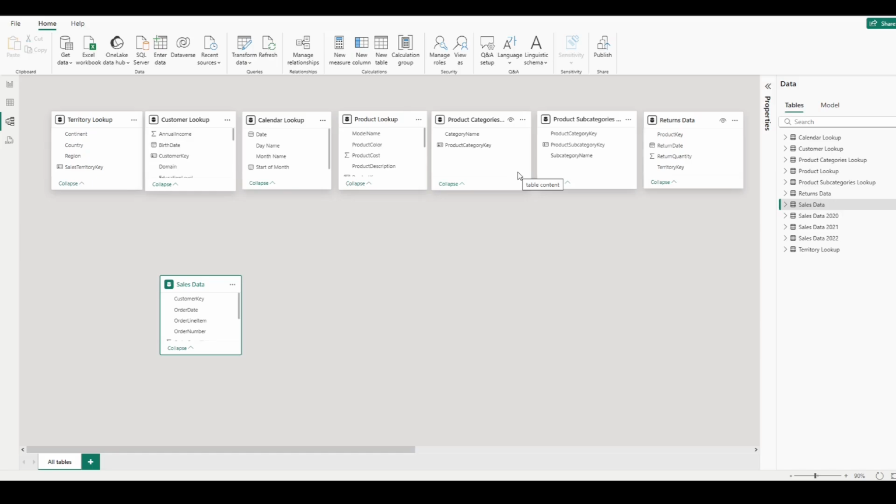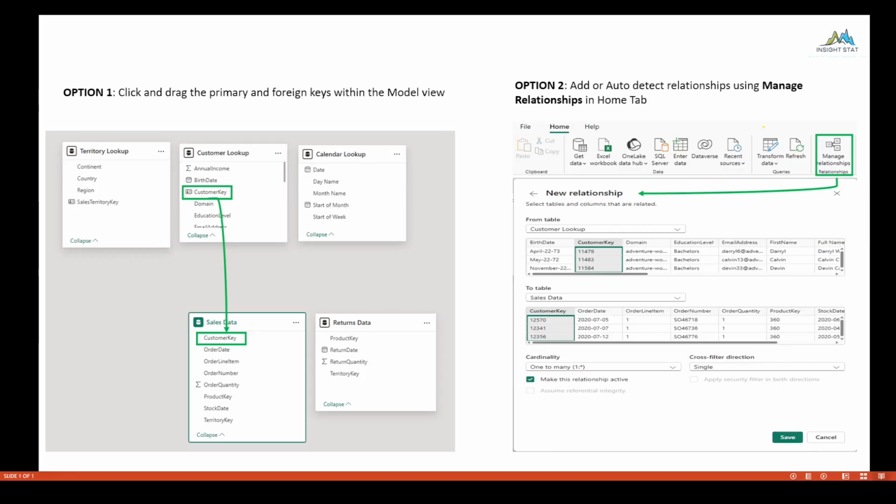Now, how do we connect these tables? So there are two ways of connecting them. One way is to just click and drag the primary key from one table and hover it on the foreign key of the fact table. And you can do it either way as well. You can click and drag the foreign key to the primary key as well.